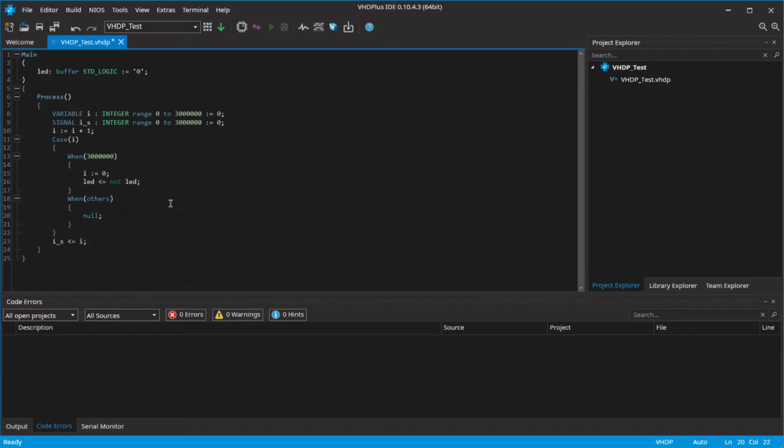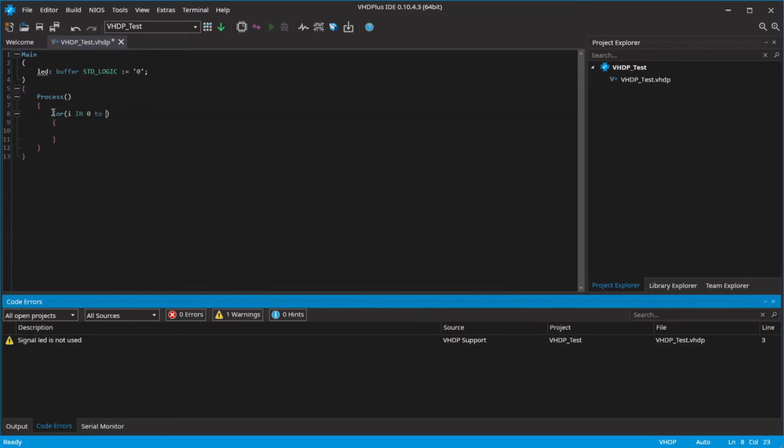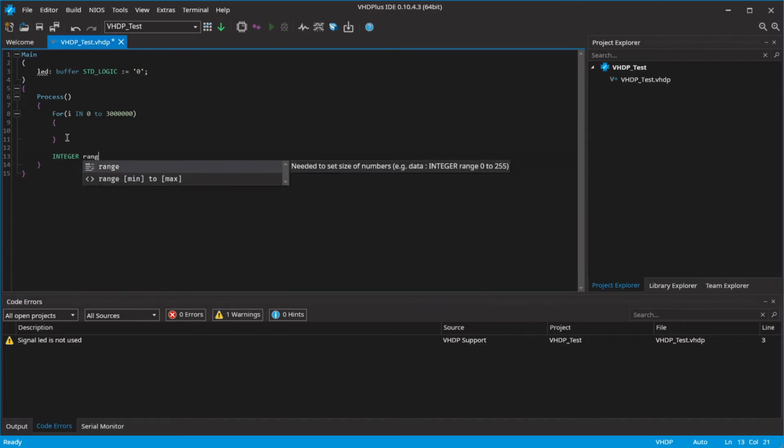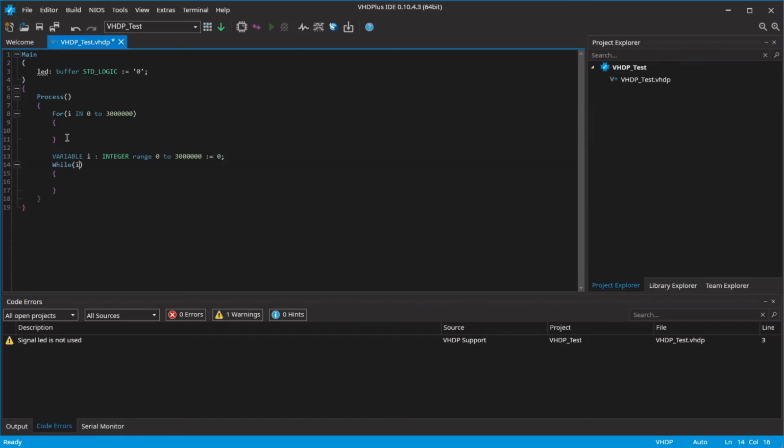You maybe also think we can count to 3 million in a for or while loop. This would look like this for the for loop, and like this for the while loop. But if you remember, everything is executed in one cycle. The FPGA would increment the variable 3 million times in one cycle, and therefore, we just use a ton of logic elements to change the LED state every clock cycle.